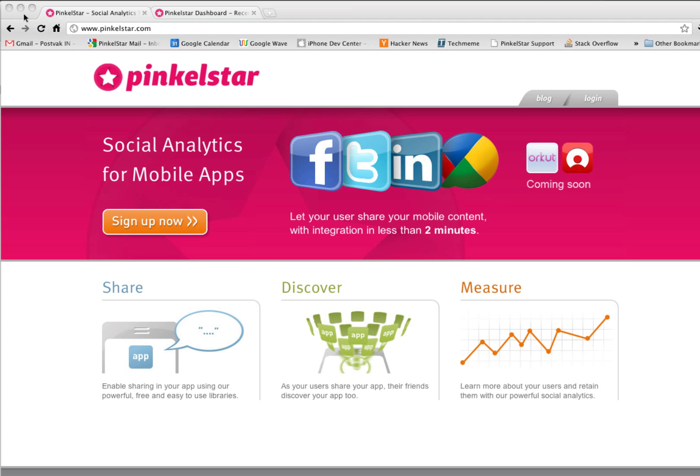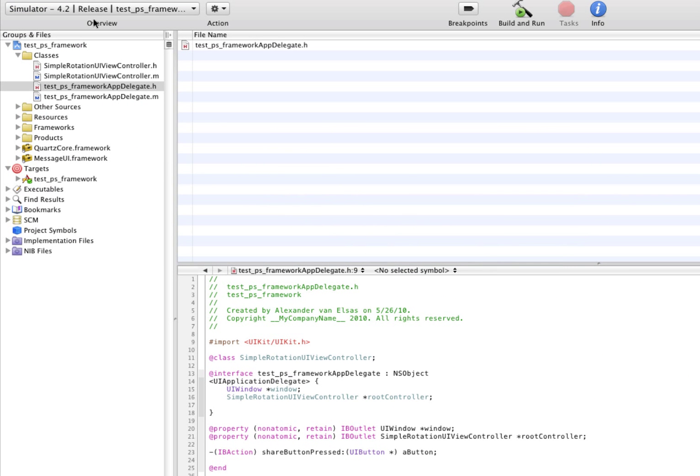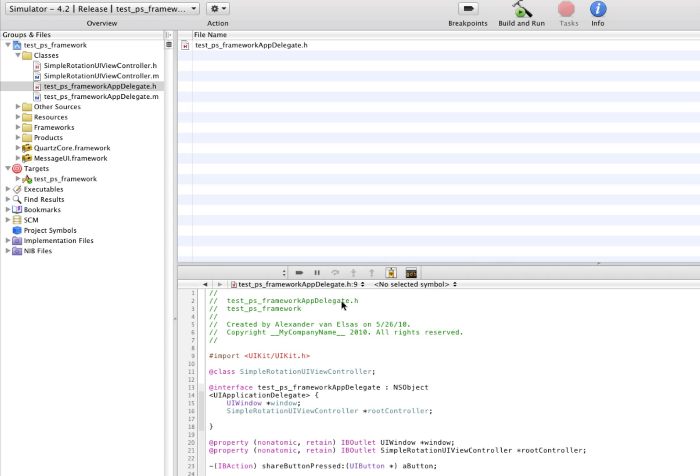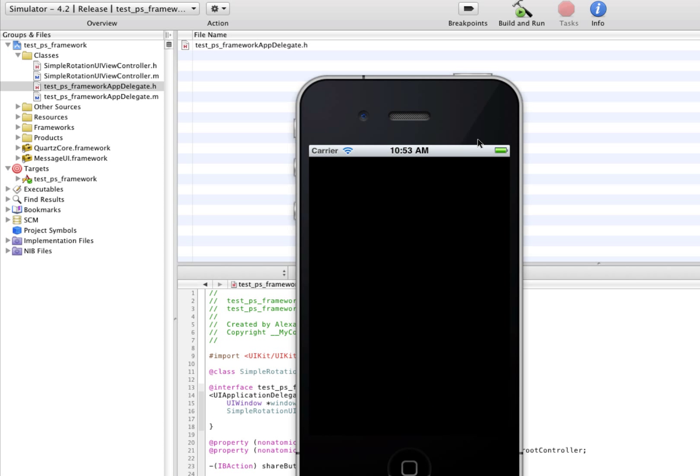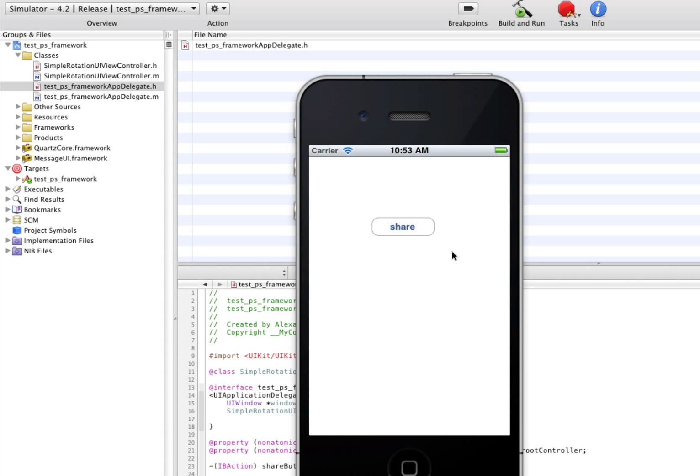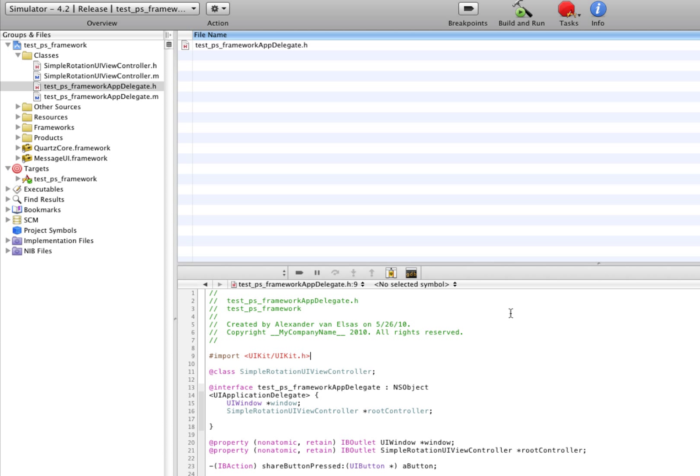So the way to do it is you go to our GitHub repository, you download a demo application if you want to. It's located at github.com/PinkleStar, and in this demo application, when we run it, you can see that's a beautiful app for the iPhone that has a share button in it. Clicking on it doesn't really do anything, but we can turn this button and this application into a social sharing activity in no time by adding the PinkleStar service into this app.